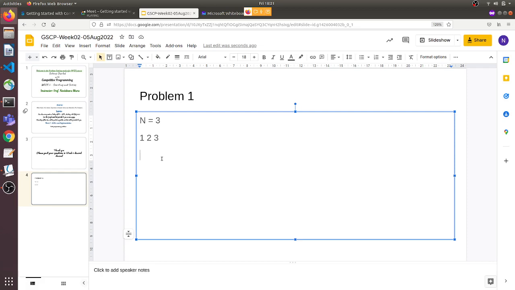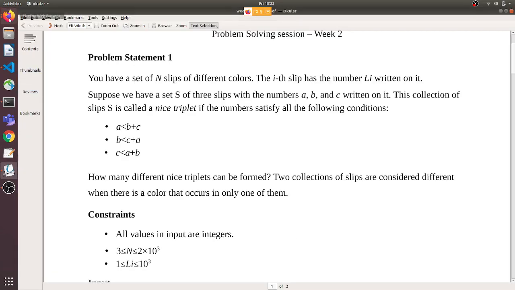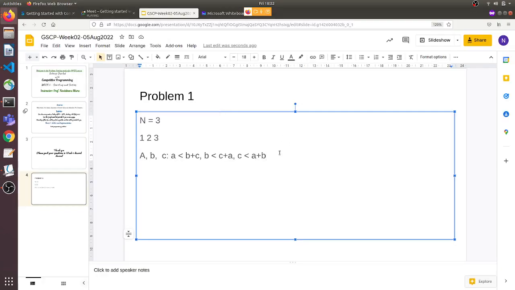So the property is, if we have these three numbers A, B and C, then A must be less than B plus C, B must be less than C plus A, and C must be less than A plus B, right? So this is the property that we want the triplet to satisfy.